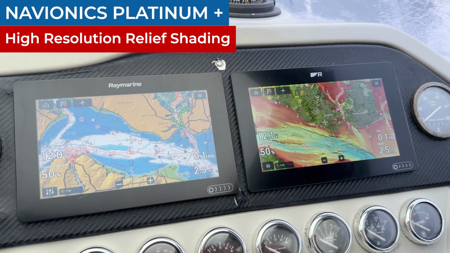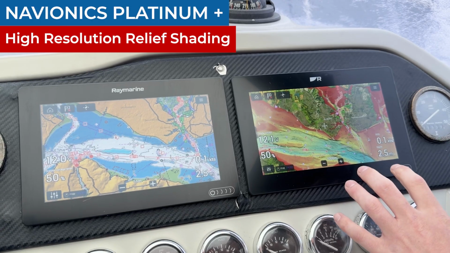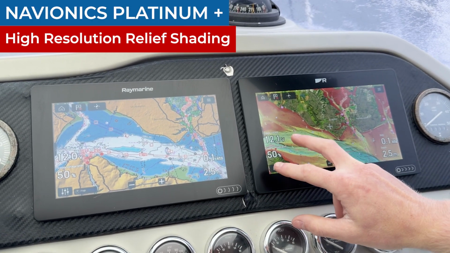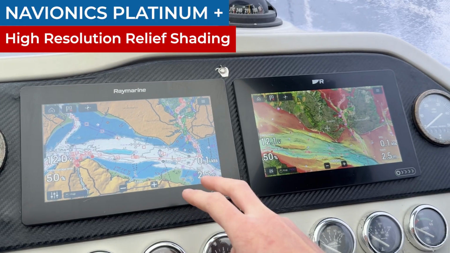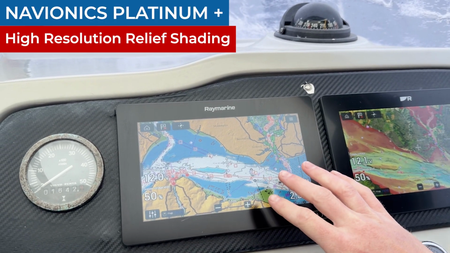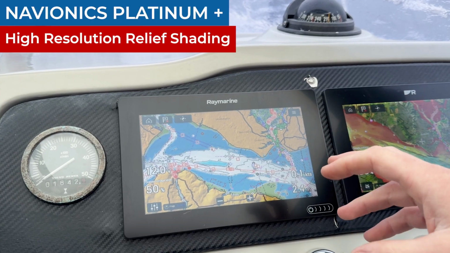So this is a side-by-side comparison of relief shading here. You can see it's a lot easier to see depths and sandbars, etc. And then standard, which obviously is without relief shading, is more like that. It's a lot harder to understand.